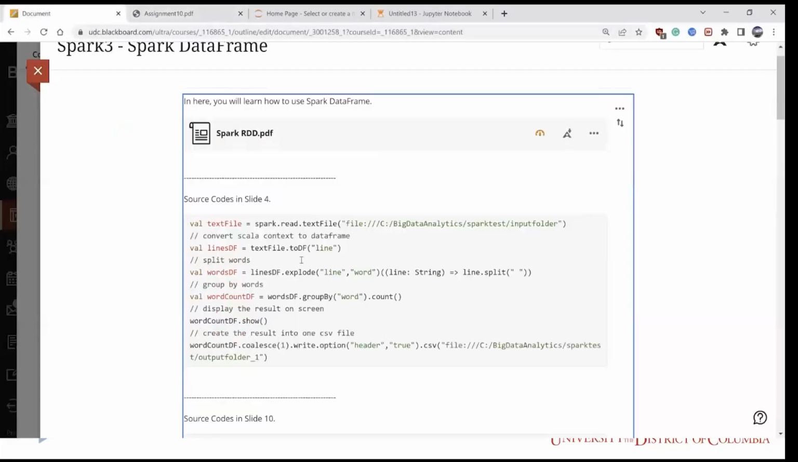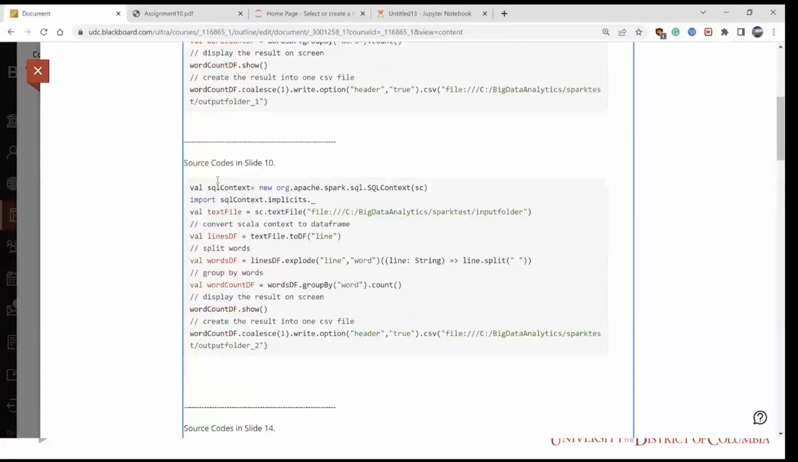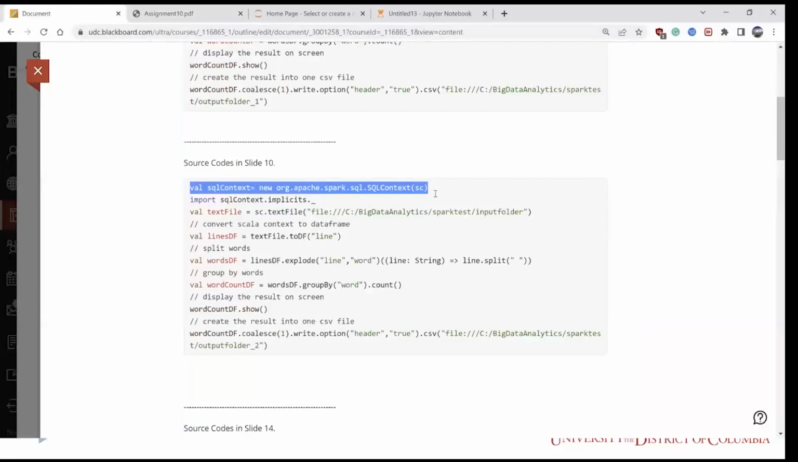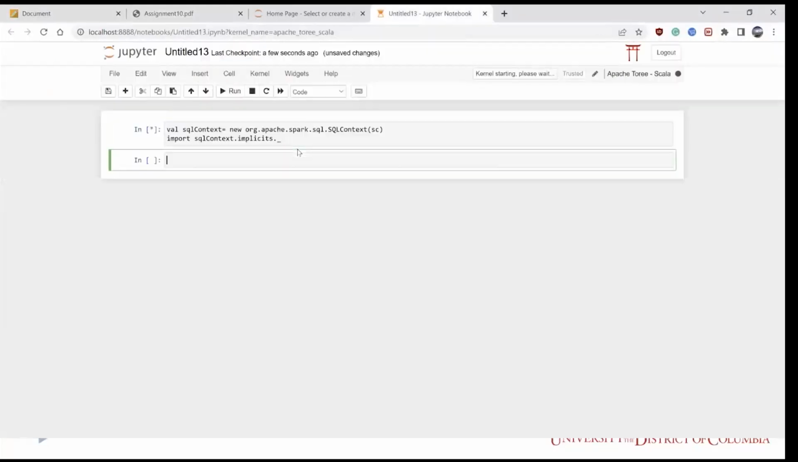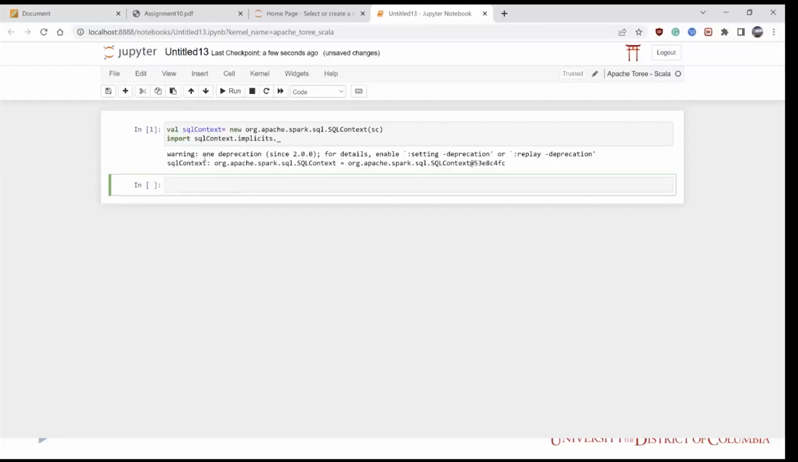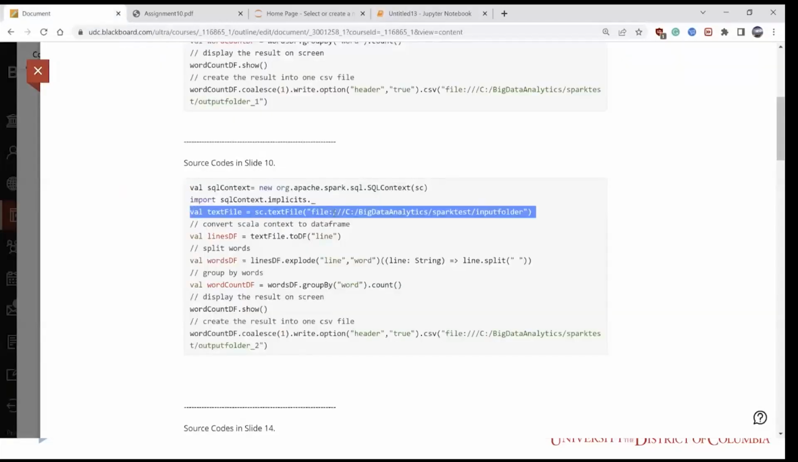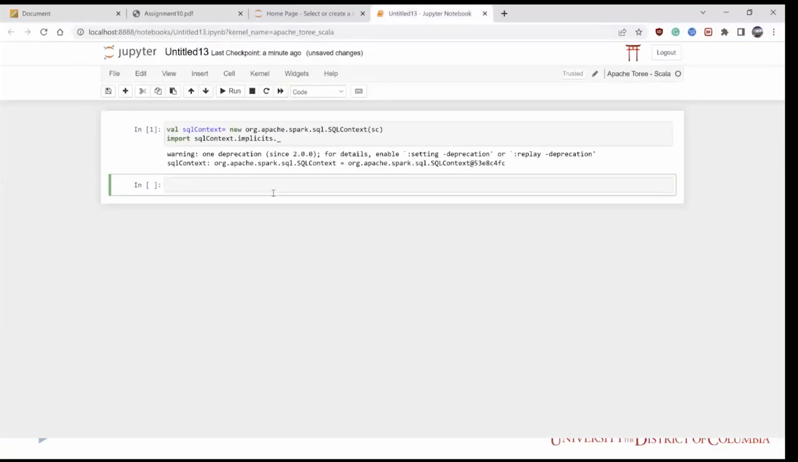If I do it here, going back to the blackboard, you can add it line by line as well. It is running well. If it is the first time, it's trying to bind the Apache Toree notebook to Scala, so that's why it takes some time. And then the second part, I'm trying to load the data sets.